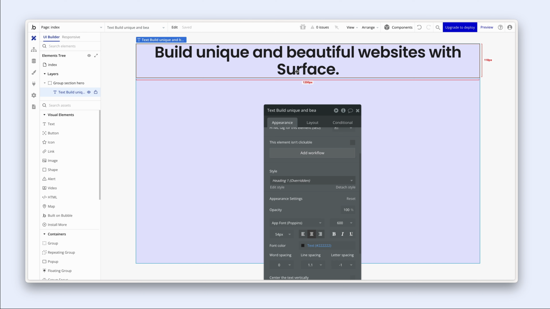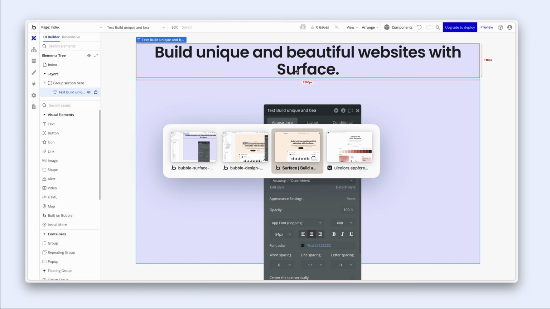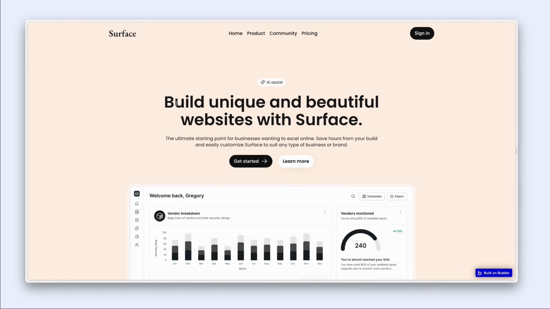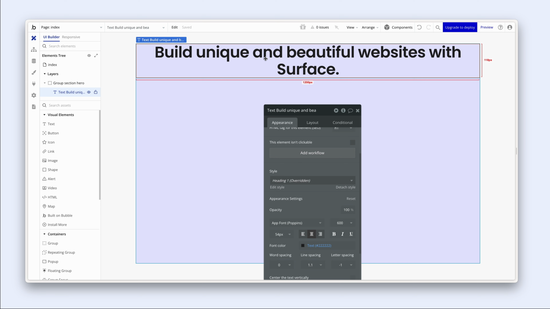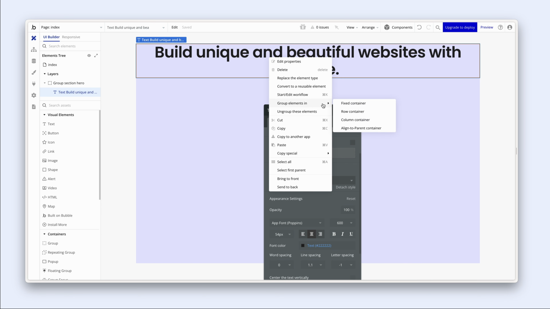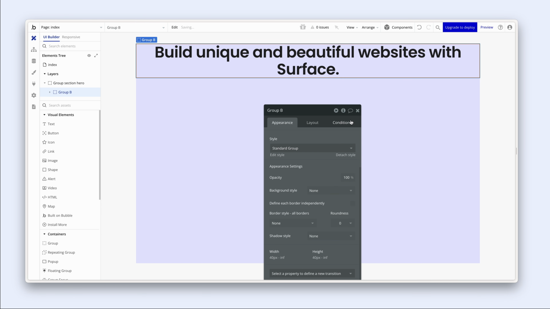I'm going to go back to my text now, because if we look at the example, we have this text in the middle, okay? And it is grouped with other elements, subtitle text, buttons, a badge at the top here. So we definitely need this in the middle. So I'm going to right click, group elements in a column container, because I've showed you elements that are stacked. I'm going to call this group container.